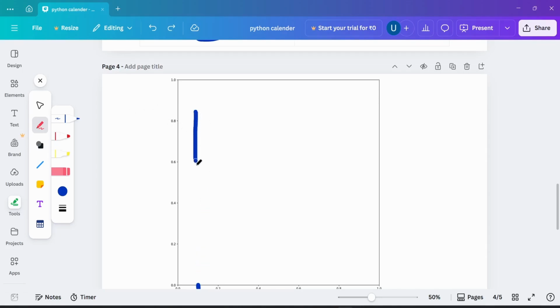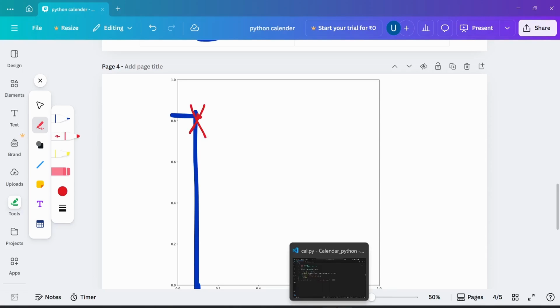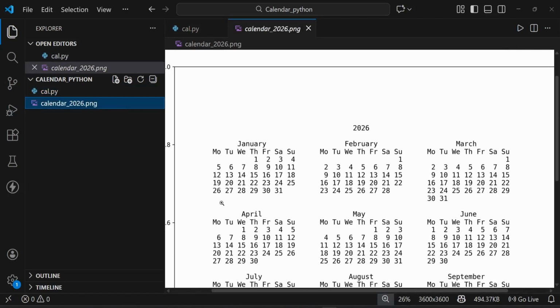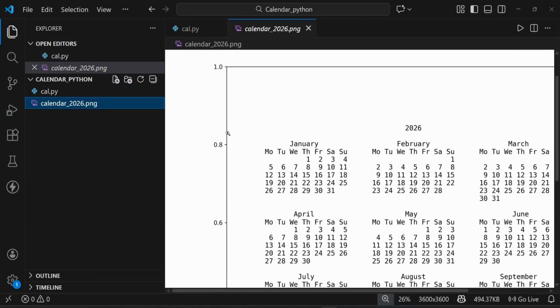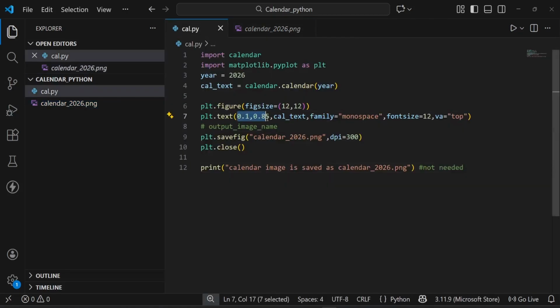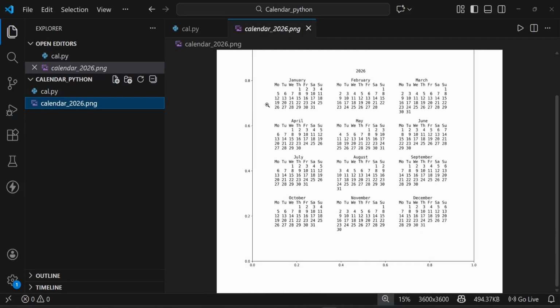I'm drawing a line here vertically, and the point will be here, so you can understand it. Now you can understand this. The image is generated from this area. You can see this 0.85 and 0.1. So it starts printing the calendar from these specific coordinate points. Now you can understand for what purpose we mentioned 0.1 and 0.85. It is nothing but the x-axis and y-axis of the beginning of the text.